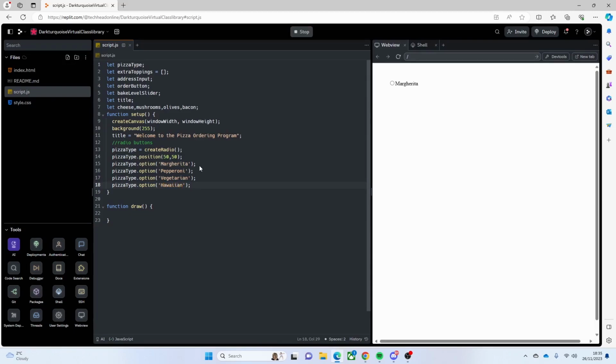But that's just me. So there we go, we've got our option boxes. There we've got our radio buttons. So that's nice and easy. I can select them, and whenever I select them, the value of pizza type will be the name that I've put as the option. So it'll be Hawaiian or whatever.